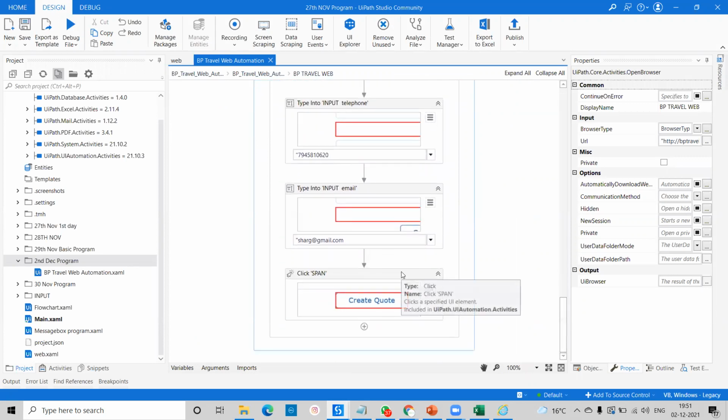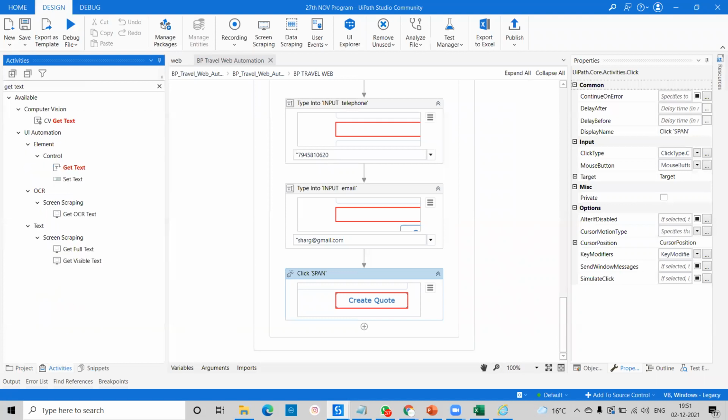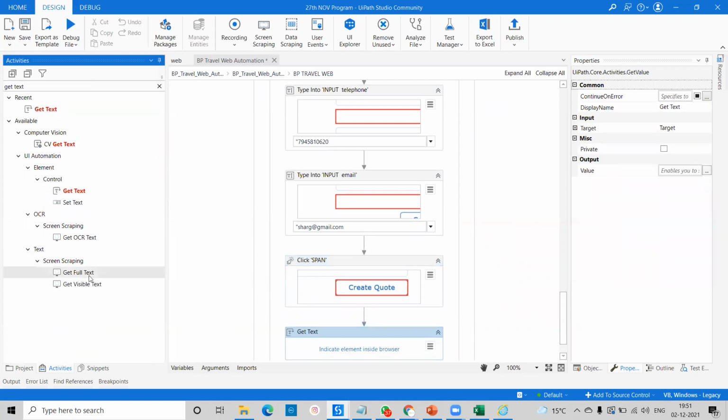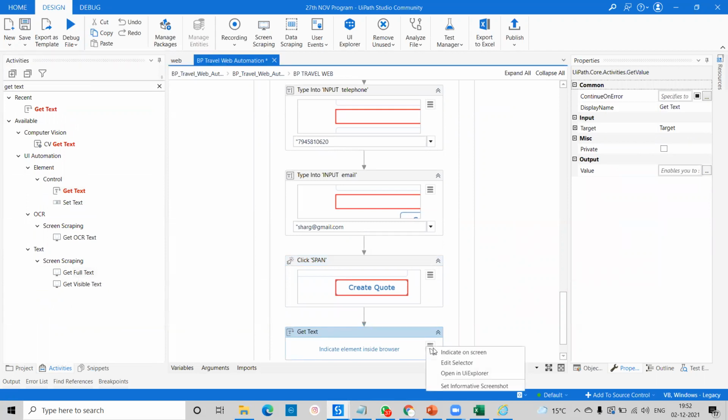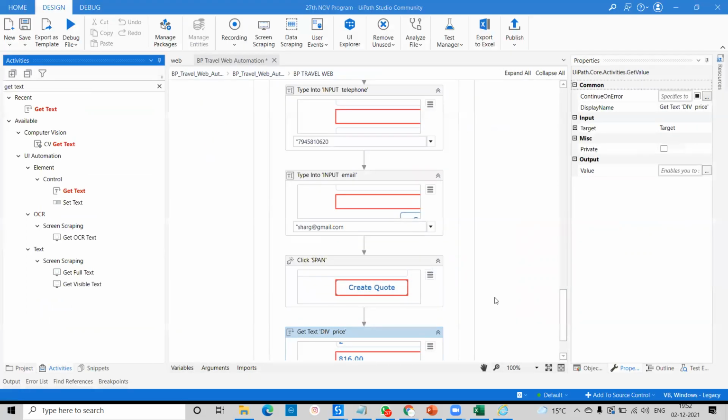After create quote, we are going to take the activity called Get Text activity. Let me come here. For get text, we are getting multiple options, this is the computer vision. Right now I'm going to take the activity called Get Text. Get Full Text we'll also do for the calculator. Right now Get Text, especially for extracting one string data. So we'll take this total.